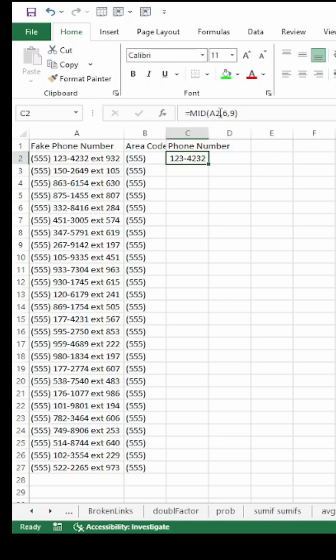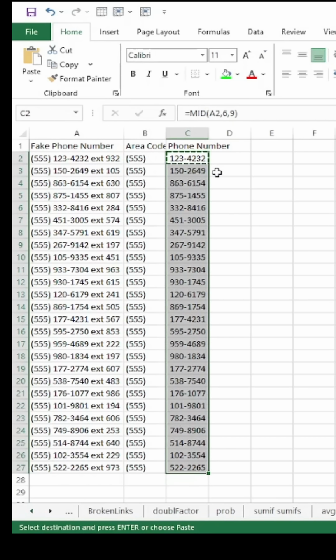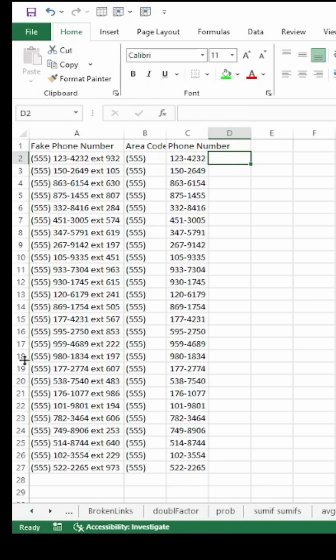So what we've done here is we've said, show me the mid of that cell starting in character position number 6 and then extending 9 characters after that. And that will give us a phone number. So we can copy that down, and we've got all the phone numbers from the exchange in the main part of the phone number.